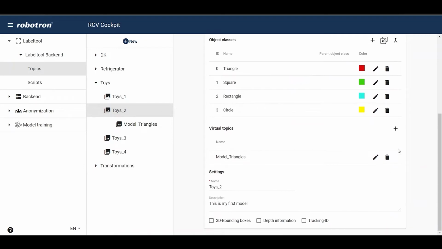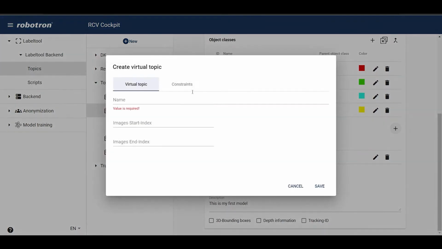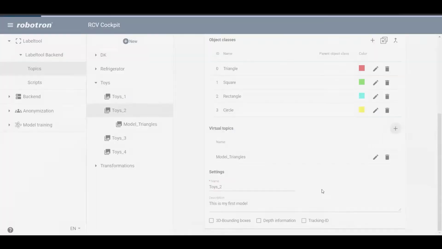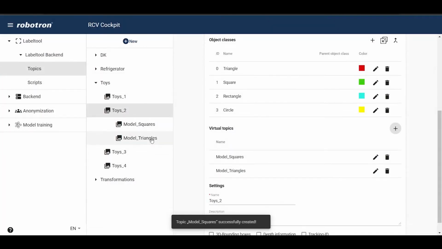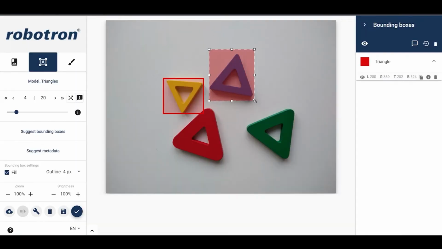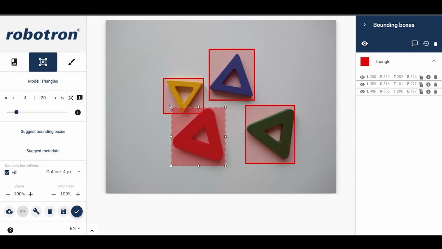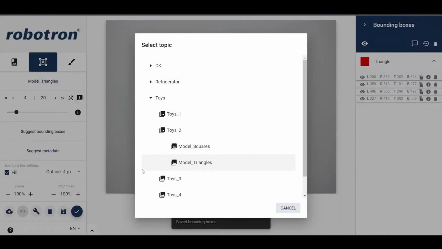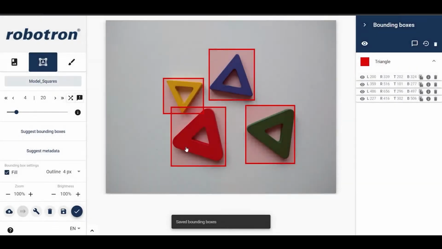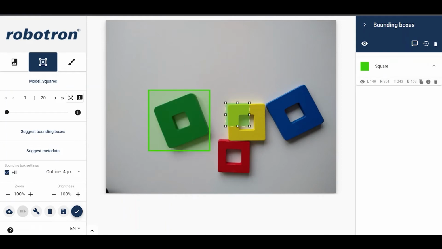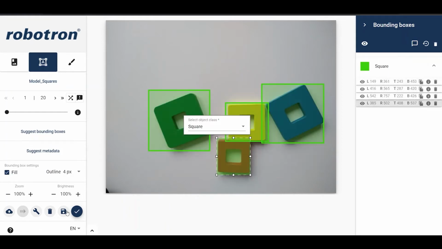We can create another virtual topic, model_squares, as well. Now, let us navigate to the virtual topic, model_triangles, in Label tool and create bounding boxes only with object class triangles. Next, let us navigate to virtual topic models_squares and perform some annotations with object class squares and save them.